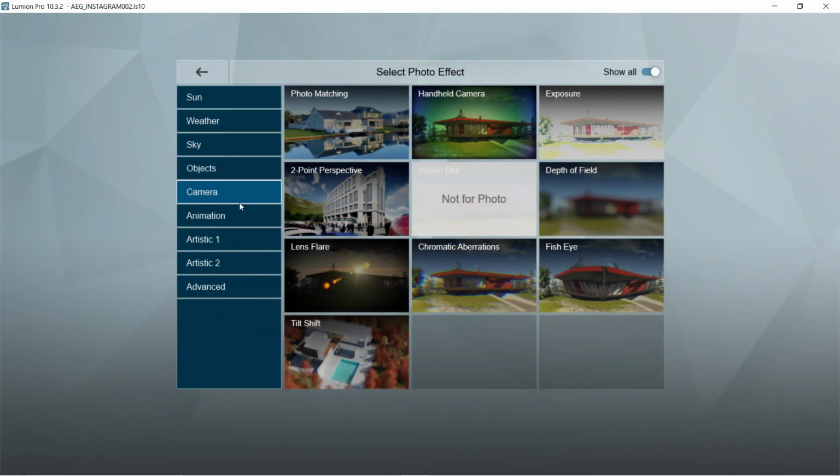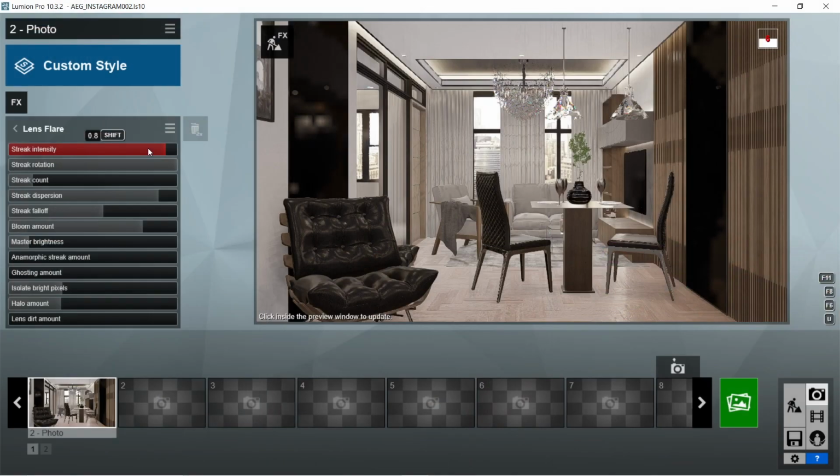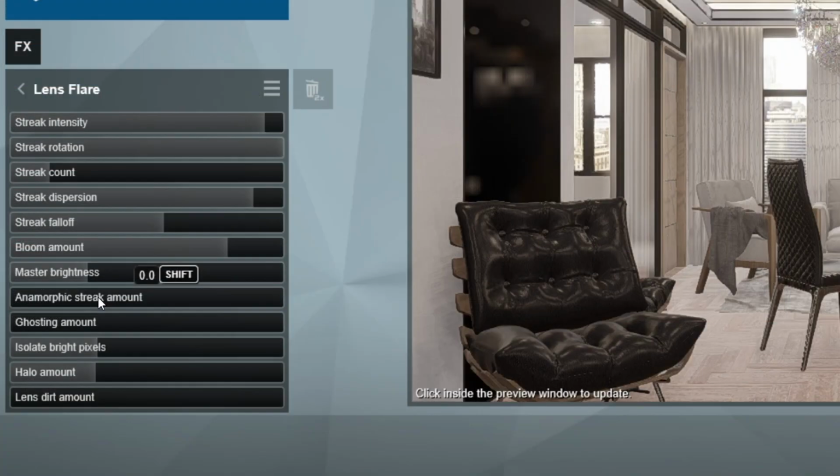After the color correction, let's add the lens flare effects. Streak intensity would be 0.8, streak rotation is 1, streak count is 4, streak dispersion would be 0.7, streak falloff is 1.7, bloom amount would be 0.5, master brightness is 0.6, anamorphic streak amount is 0, ghosting amount is 0, isolate bright pixels is 0, halo amount is 0, and lens dirt is 0.